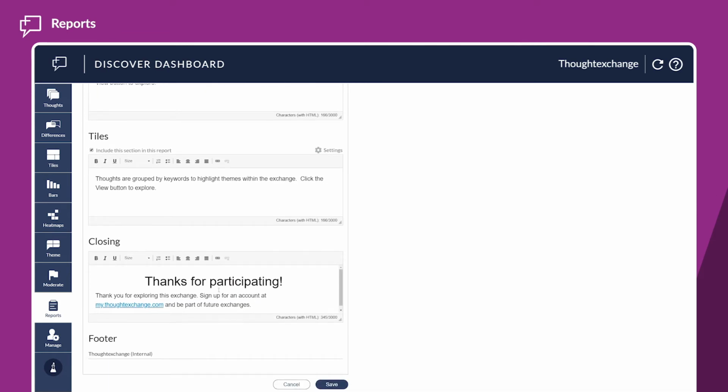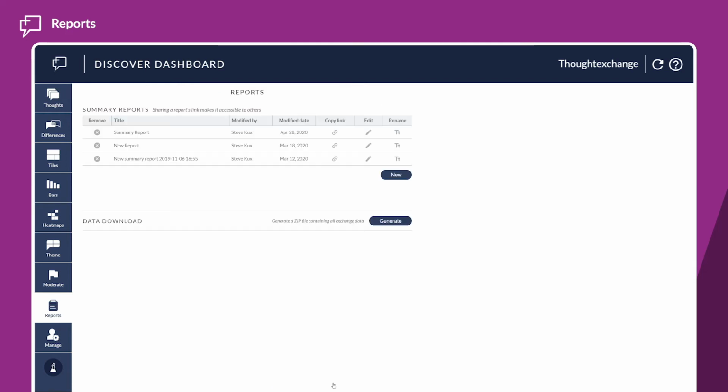Finally, you have the option to include a closing message, thanking your participants if that's going to be the audience for your report, or sharing some closing next steps for any other leaders you're sharing the report with. Throughout the edit page, you just want to pay attention to the character limit for each section. When I'm done making changes to my report, I'll just click Save at the bottom.